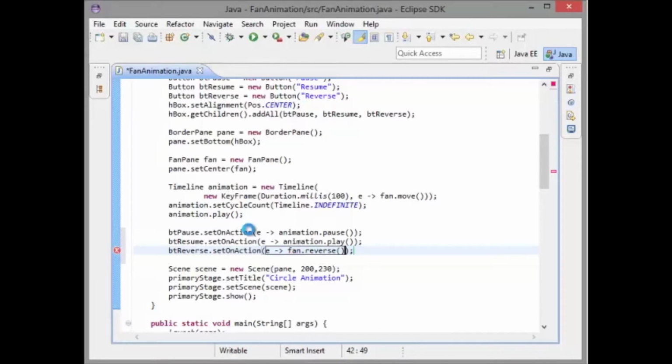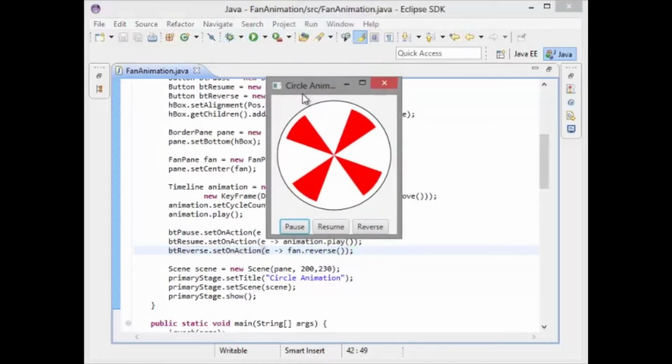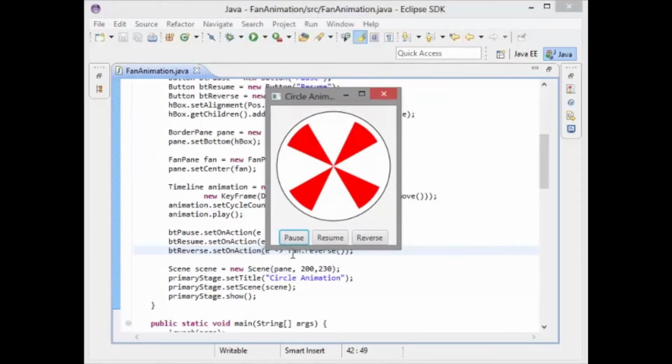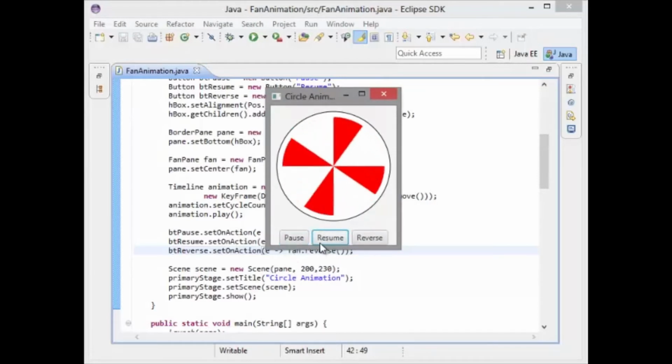Just like that. So now we can run our program again, and it starts off just like before, except now we can pause. We hit resume and our play method gets called, so our fan resumes animating. We can press the reverse button and our fan changes direction.